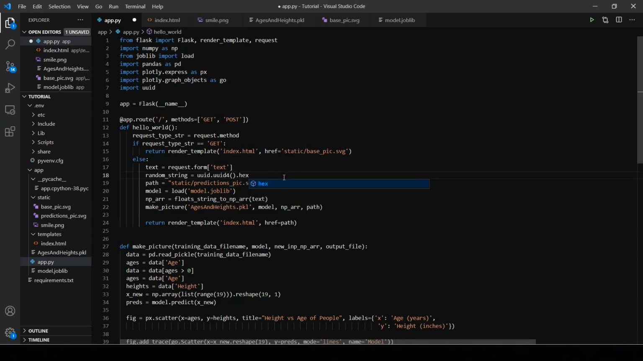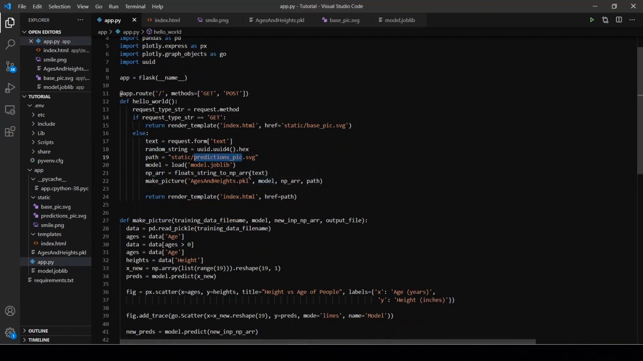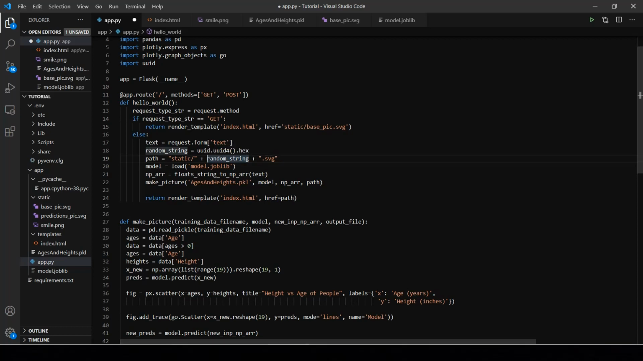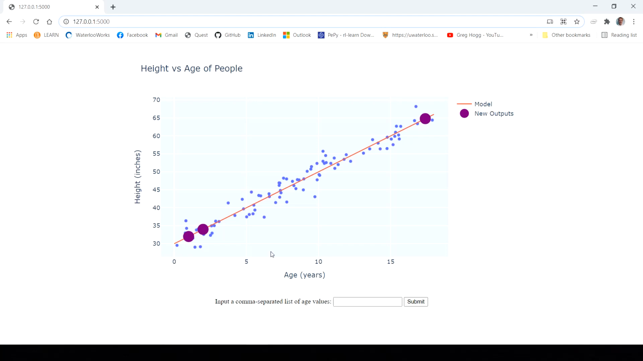So this itself is a random string, and so we can set path equal to static slash, and then we end the string there, plus this random string, plus .svg, the string of that. So that's static slash plus some random part plus .svg. And now that we've done that, let's show what it does by running our app.